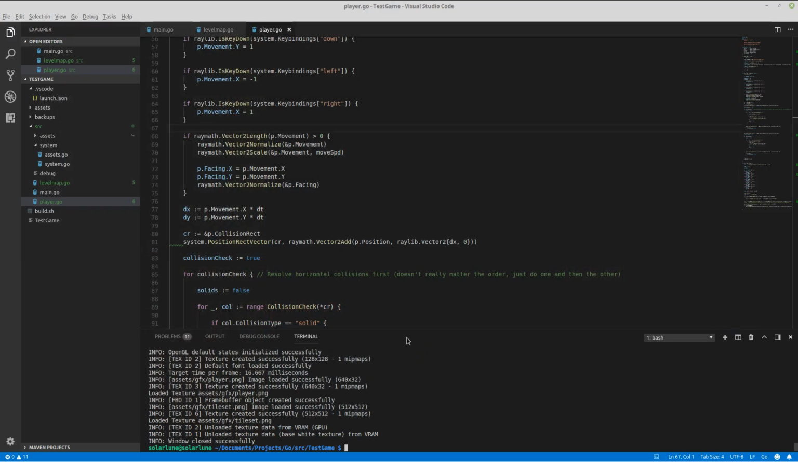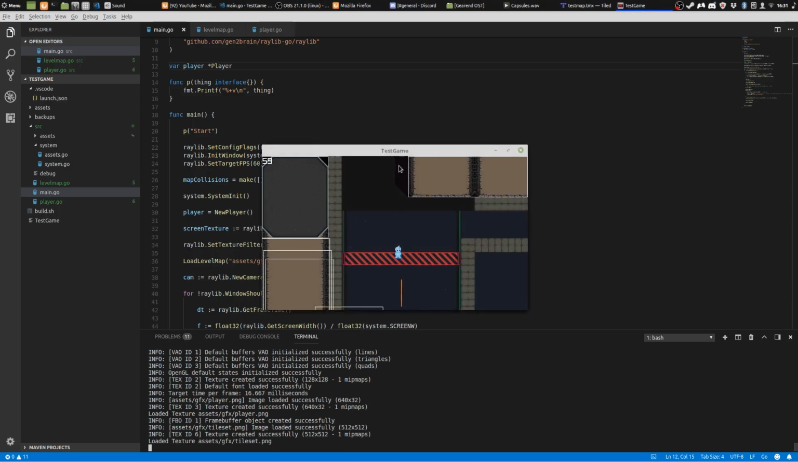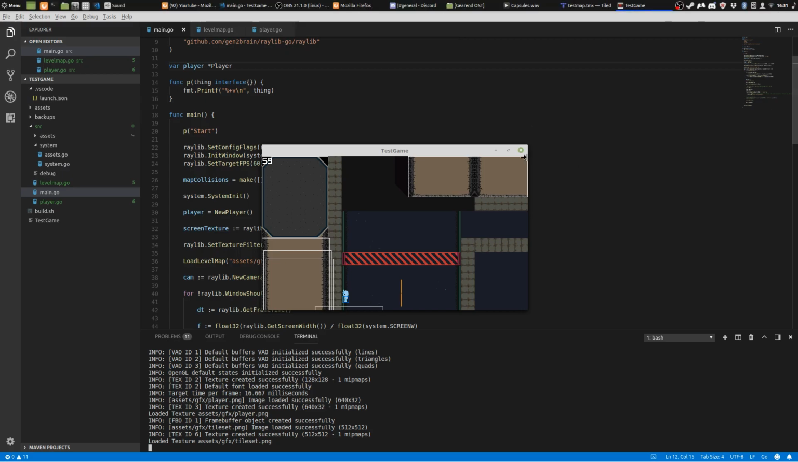Cool. So the next thing we're gonna do, let's do the camera, because that's kind of important. Yeah, because we don't actually have a means to see the camera.